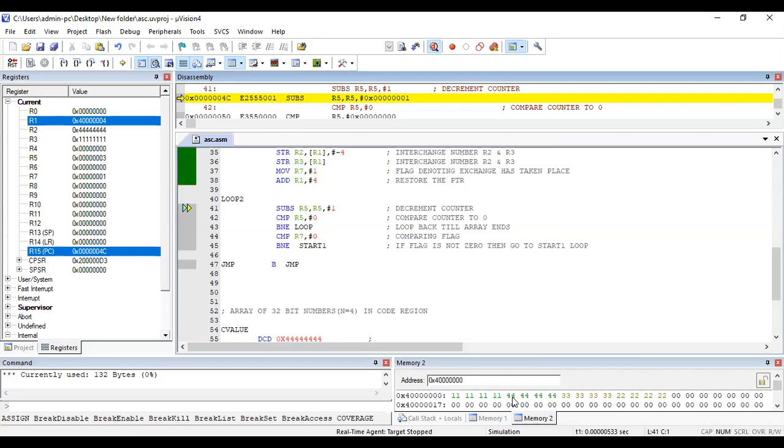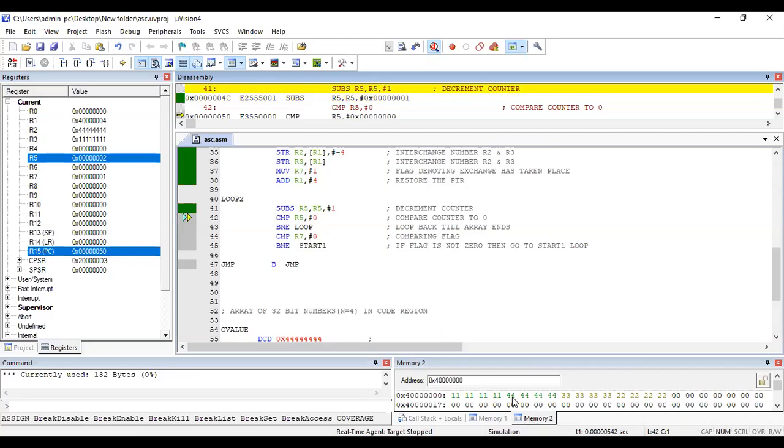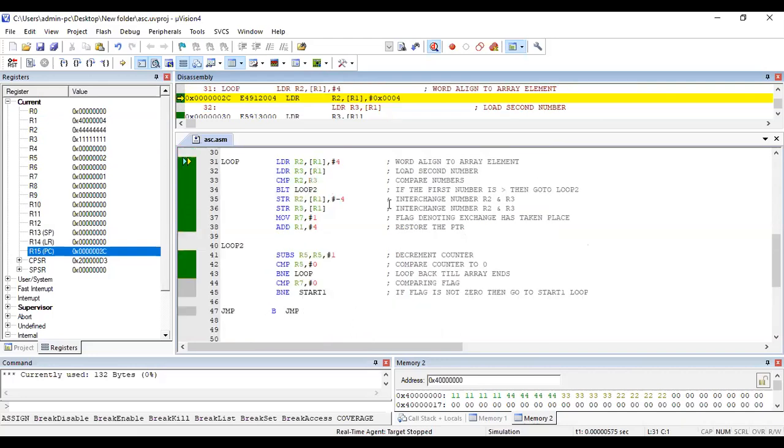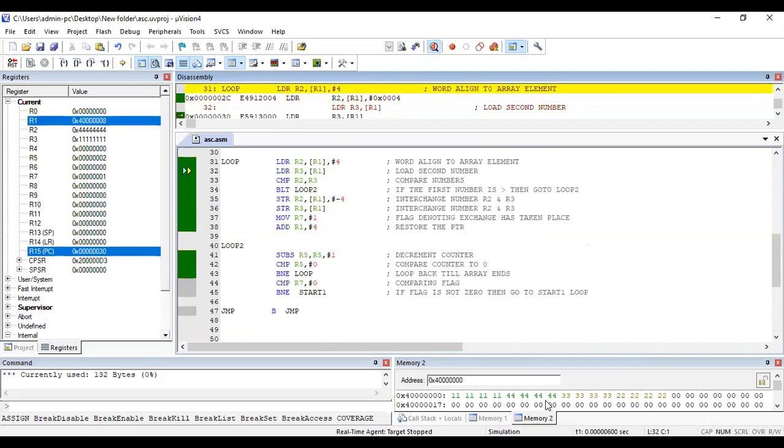Next, SUBS R5. So 3 comparisons, 1 is over. So compare R5 with 0. If it is not equal to 0, it will branch us to loop. It is not equal to 0, so it will branch us to loop. LDR R2 comma R1 hash 4. So R1 takes from this address. R1 contains 4001. The first word from this address is what? 444. That is moved to R2.